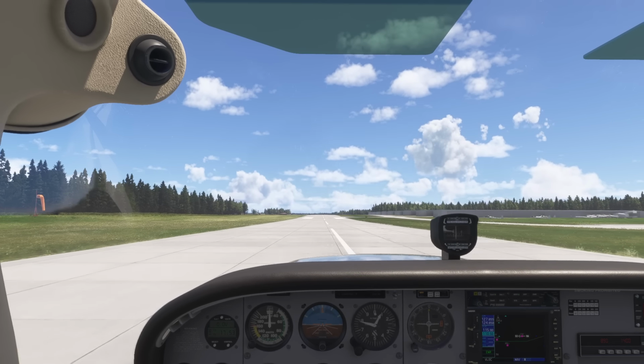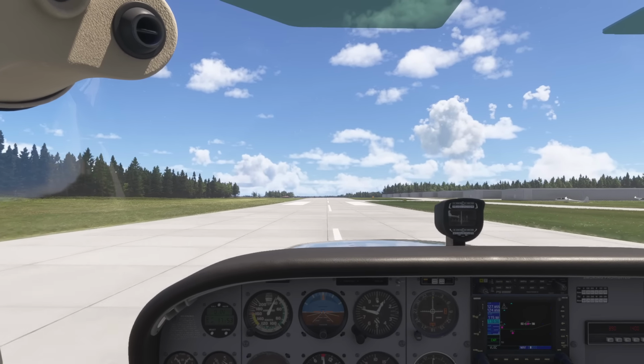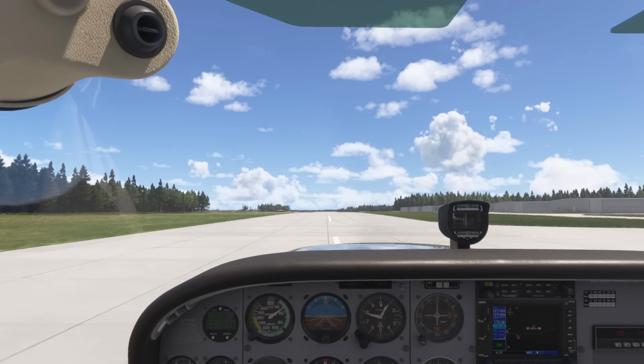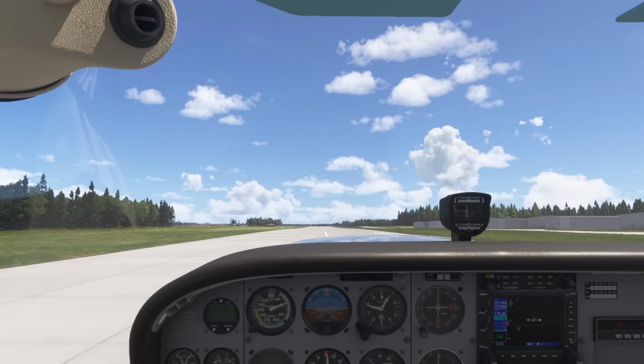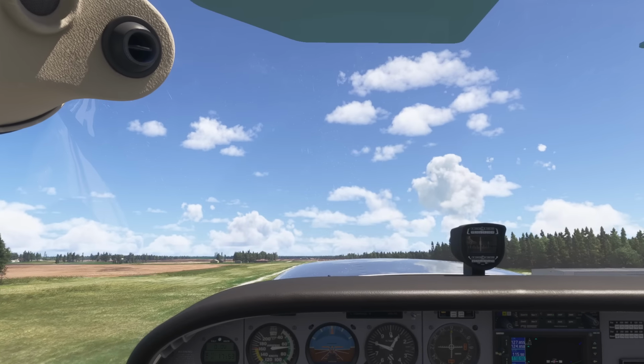I'm just going to reset my view slightly. So you're looking for about 50 knots for rotation. It's just coming through 50 now, so gently rotate. We're in the air. Remember, it's a long runway, so we didn't need flaps.